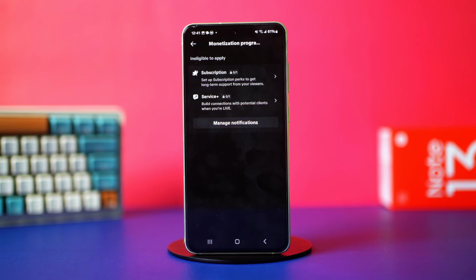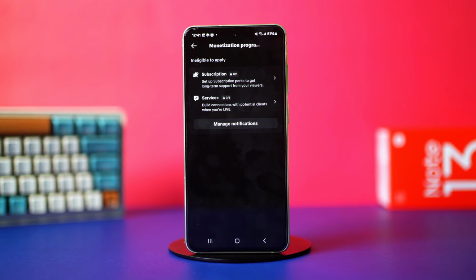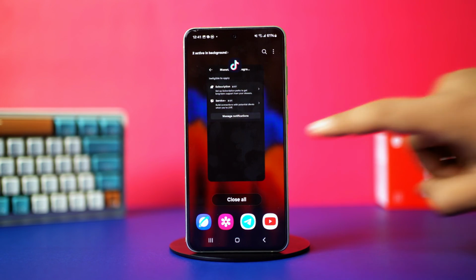Now at the top of this page, you will see the amount of money you have earned so far. So basically, when this amount of money reaches the required amount, you'll be able to cash in that money to your bank account. And that will start your money-making journey on TikTok. So guys, that's how you can monetize your TikTok account and hopefully start earning some money.